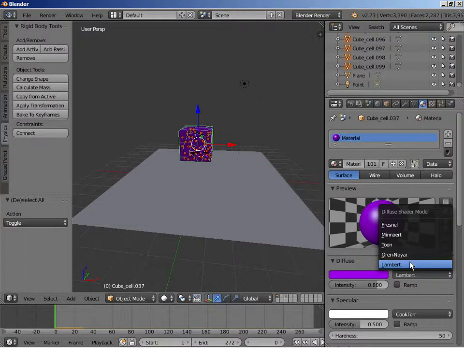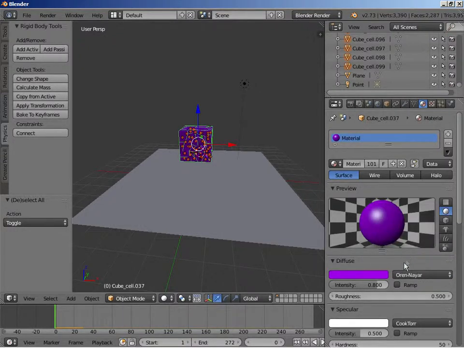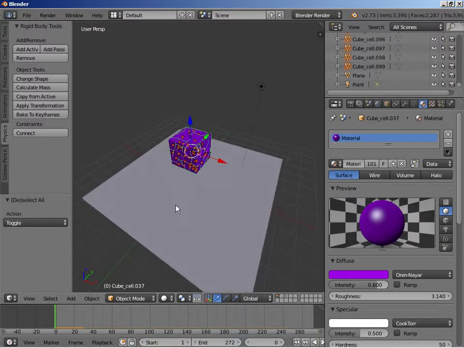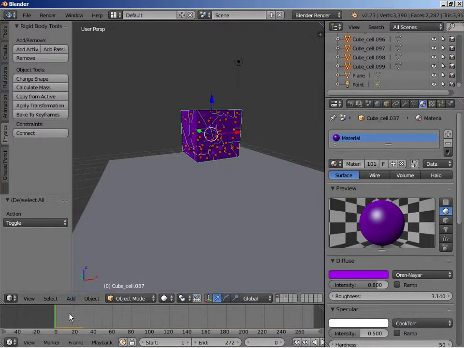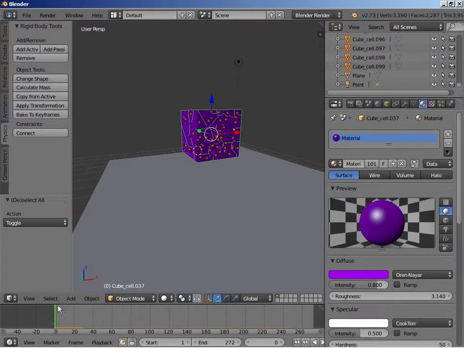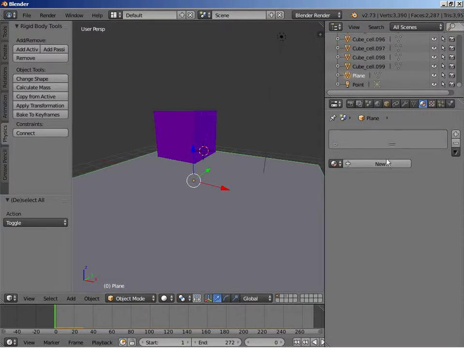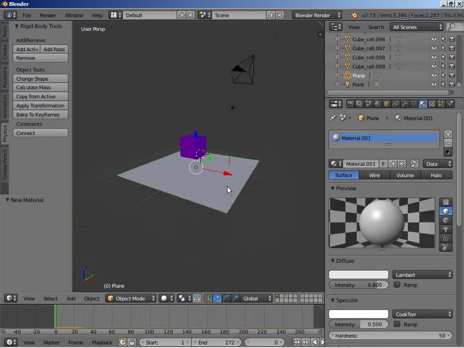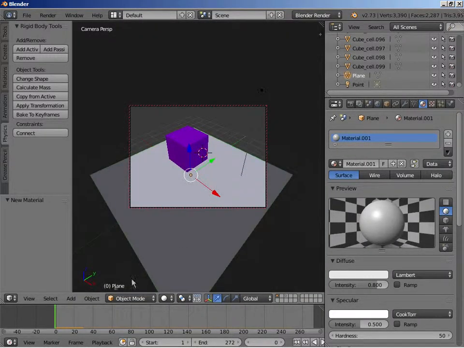I'll just do that, and then I think I used orange. I just like the way it looks. So I select that, and so now it's purple. I'll render it right now, but I also want to change the color of this so it looks good. Then move the camera.